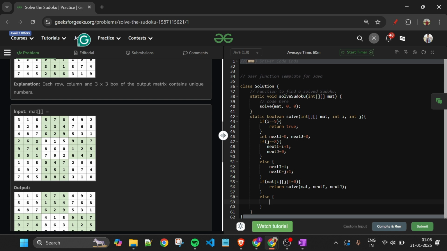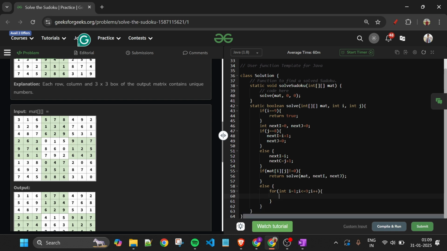Okay, all right. But if it is 0, we have to fill this cell. So how am I going to fill? I have already told, we will start from 1 till 9. So for int I is equal to 1, I is less than equal to 9, I plus plus. And now I'm going to check if I can fill I as 1, if I can fill I as 2. If yes, I will move to the next. But if I cannot fill, I will simply try with another number.